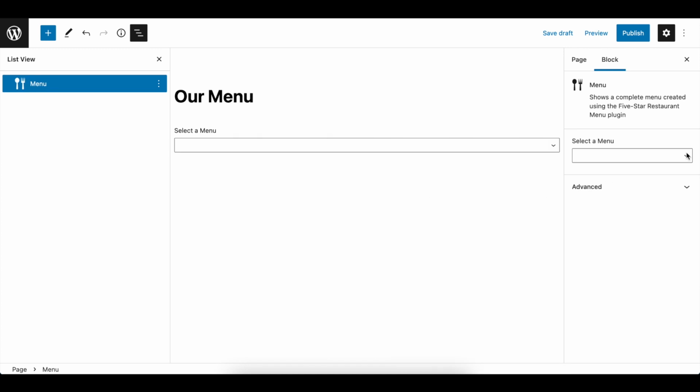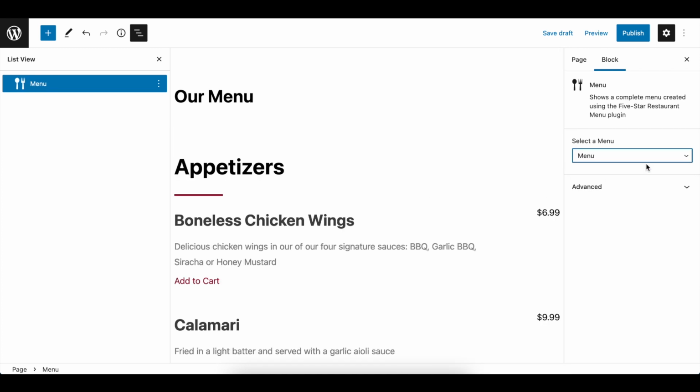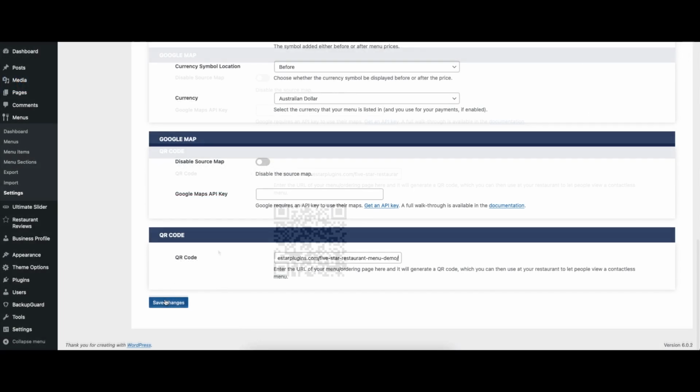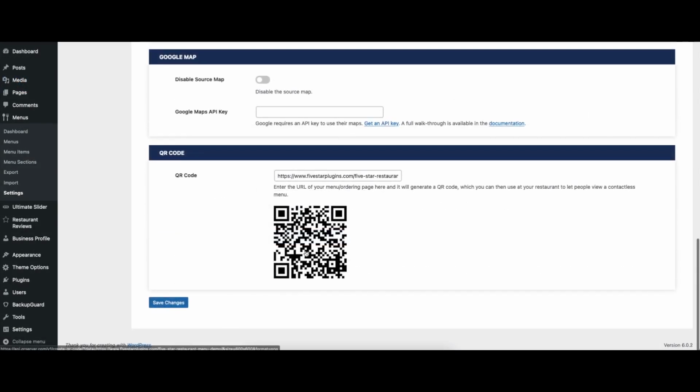There are many options to customize the look and functionality of your menu, including a sidebar to show the different sections and a feature to generate a QR code that links to your online menu, which you can provide to guests in your restaurant instead of paper menus.